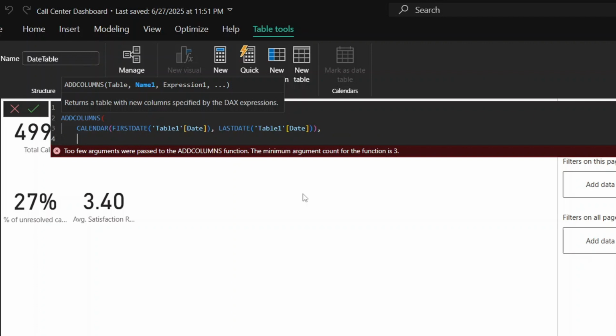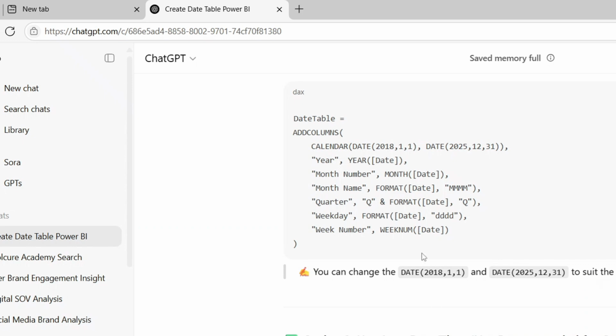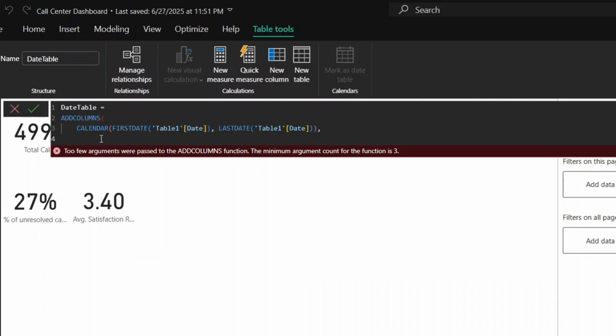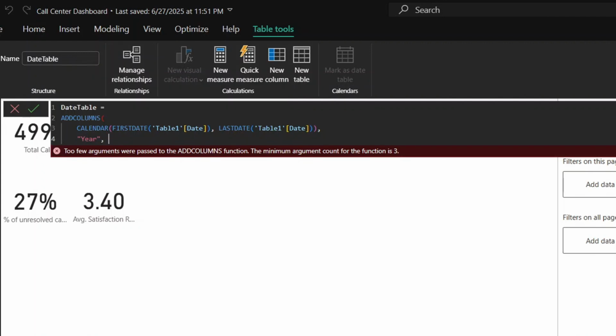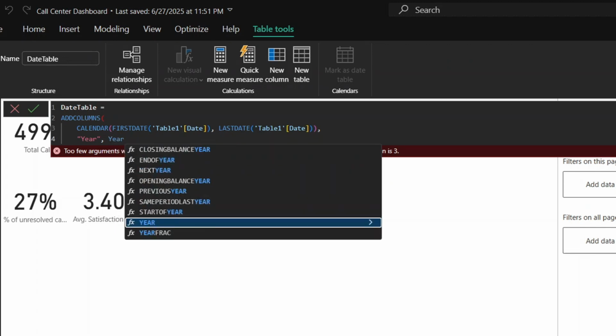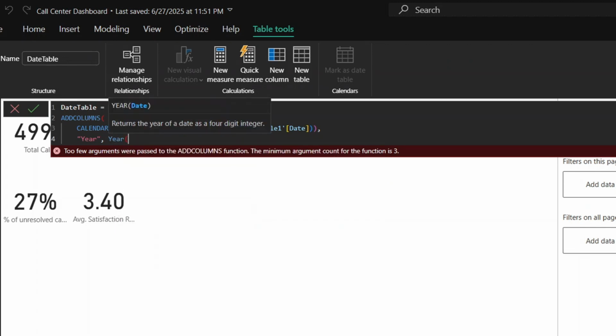Then comma, then the next column in your table should be, let's say, your year. So let's extract the year from the date. You're going to have Year in quotes, that's going to be the name of the column, then comma, then the expression. You're going to use the YEAR function to extract the year from the date.